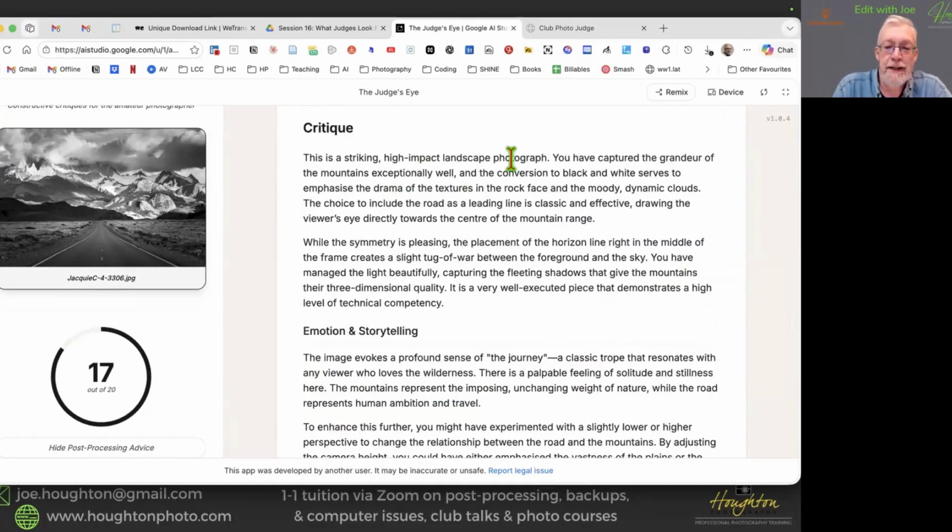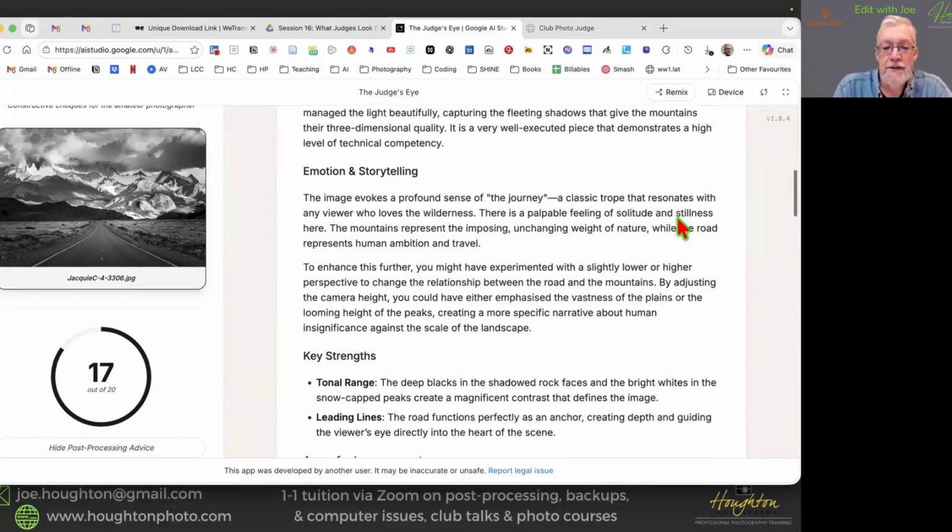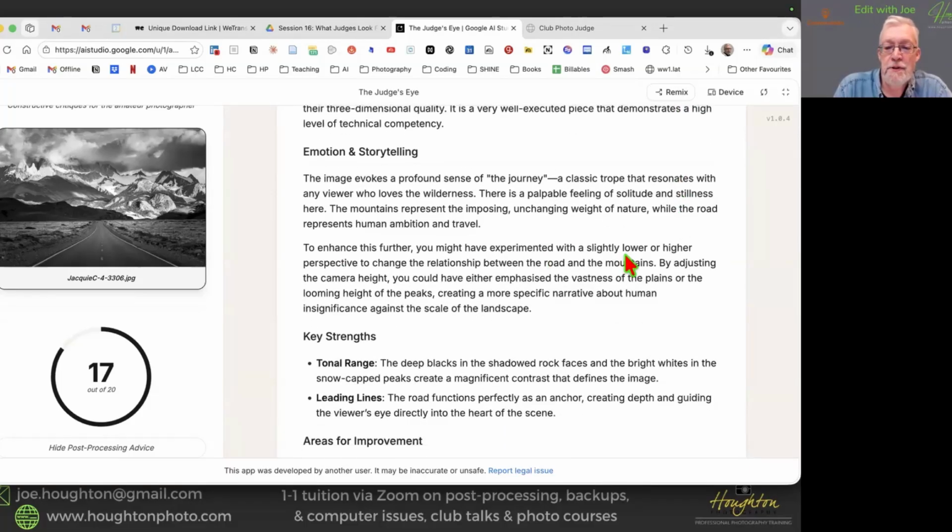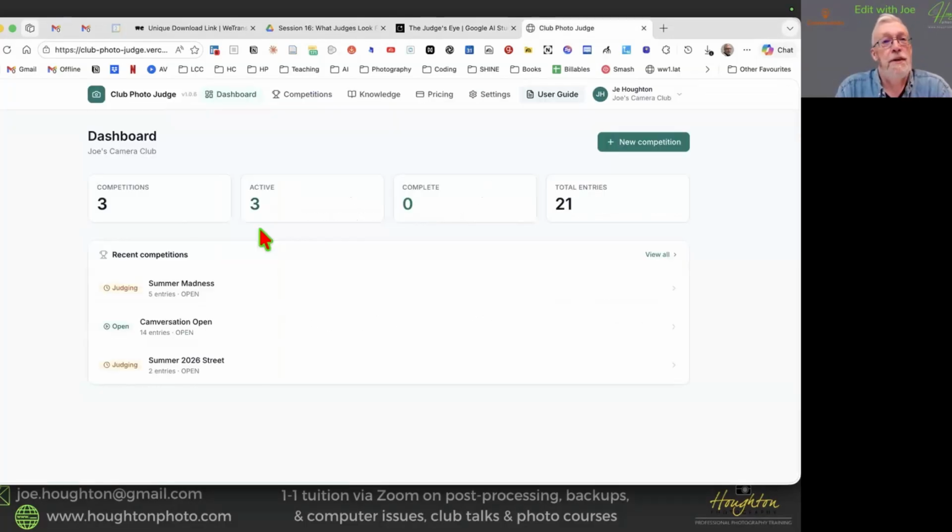Okay, striking, high impact. To enhance this further, you might have experimented with a slightly lower or higher perspective. And I'm thinking a lot of small clubs can't afford to pay judges to come and run a competition, or even bigger clubs might find this a bit of fun.